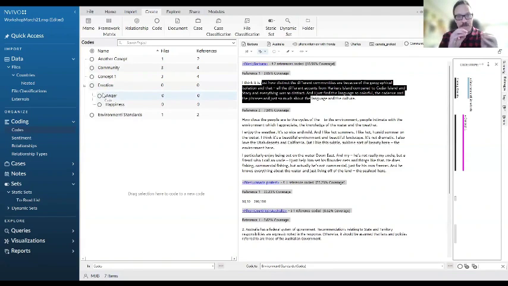And NVivo can be a little finicky on your clicking and dragging. The thing I would recommend is to click once, let go and wait a beat, then click and drag as you try to move something. And now I have anger and happiness both nested under emotion.